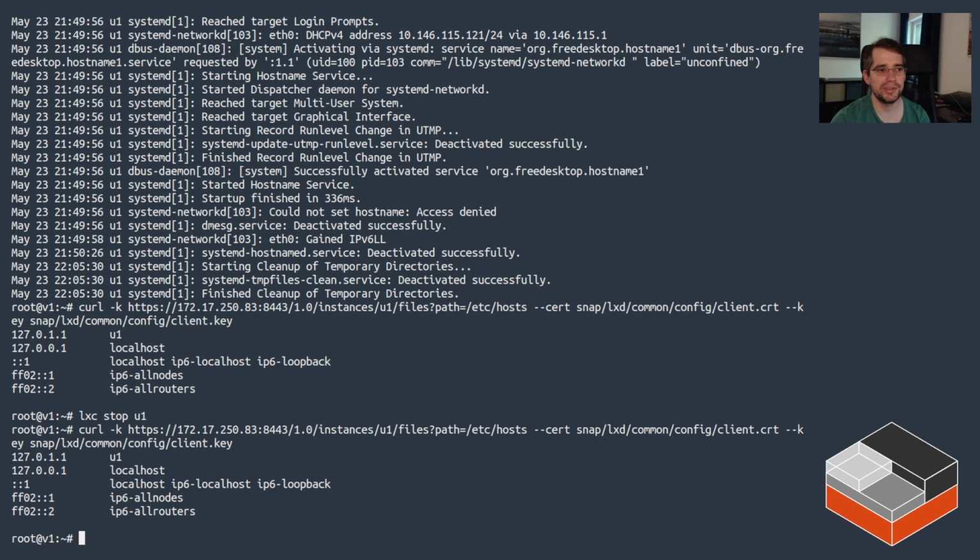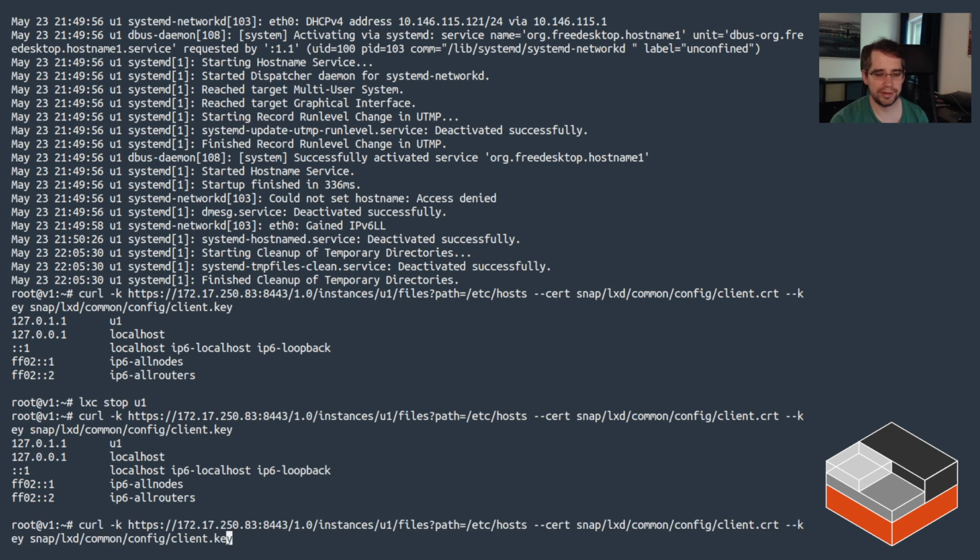And LXD will do whatever is needed. If you're in a cluster, it will forward that to the right machine. If the instance is stopped, it will mount the file system of that instance to just get that data out for you. That's all very nicely integrated. You don't need to think on the client side about, oh, this instance is stopped, I need to turn it on, what server is it running on, or that kind of stuff. LXD will just do the right thing.